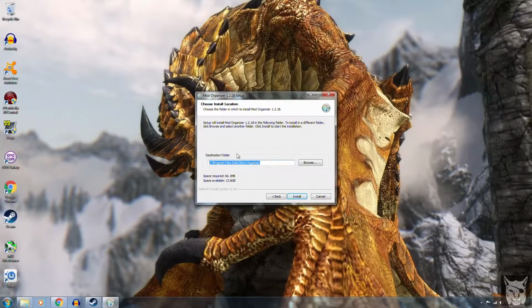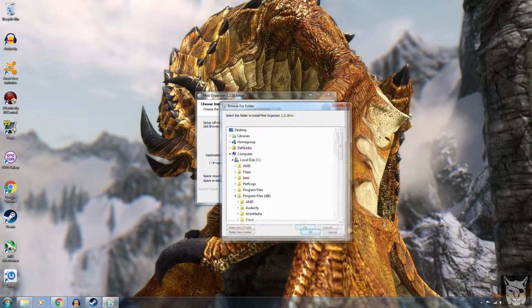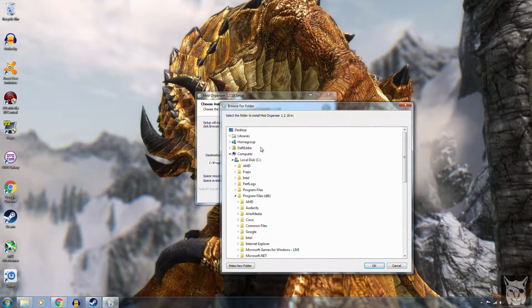So we're back at where to install MO. This time we'll click Browse. I'll just widen this window a minute and let's just click on this arrow to close up the C drive. Locate the drive with your game on, so for me it's SSD Games F. Click on the arrow next to it. Steam Library and Steam Apps are already open.